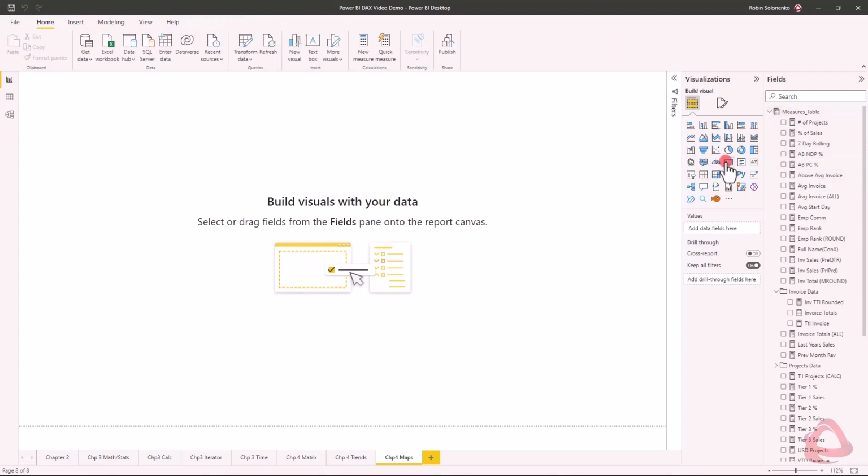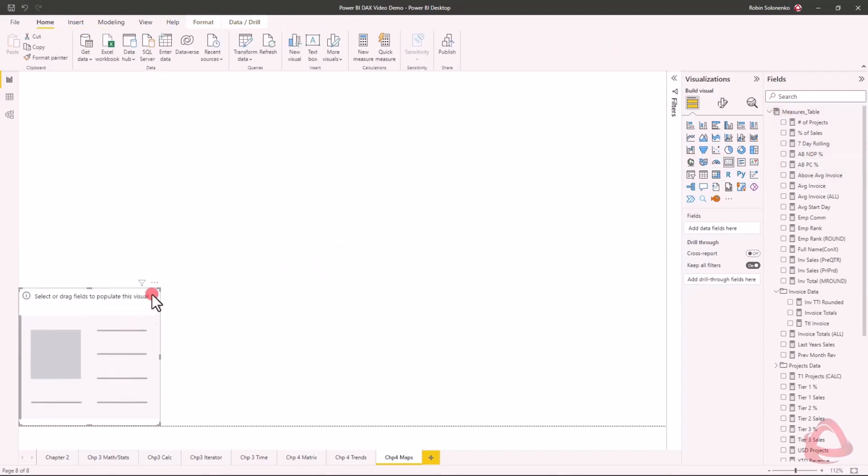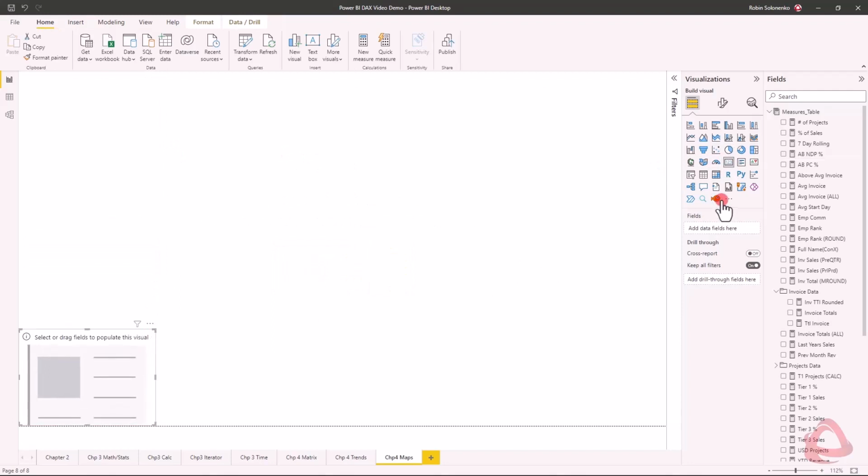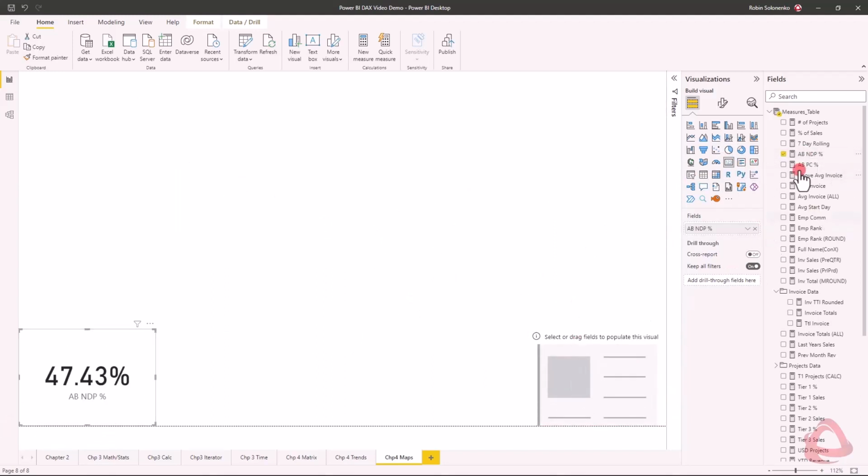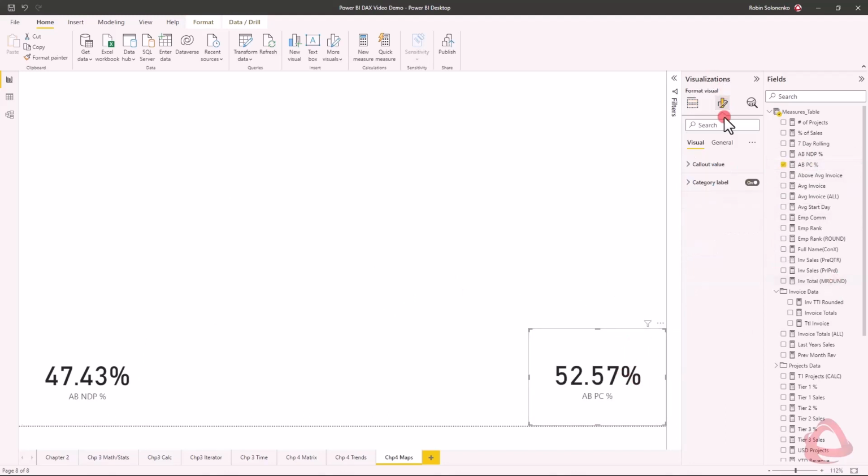Create two cards now. You can just put them down here someplace. Like that. And the NDP goes in one and the PC goes in the other. And I'll do a quick little format here as well. I like to put on my borders and my shadow.